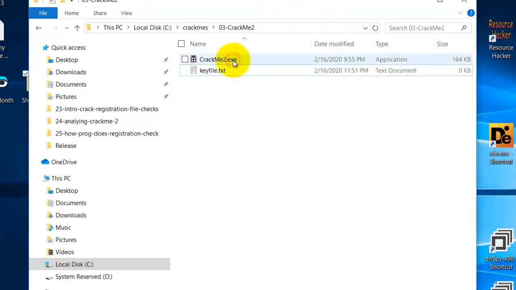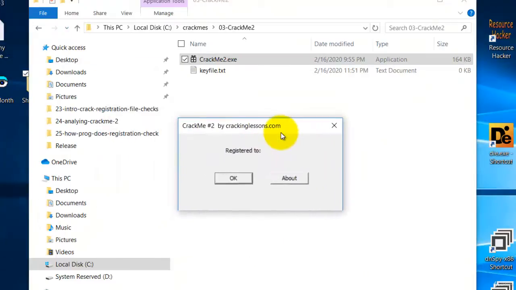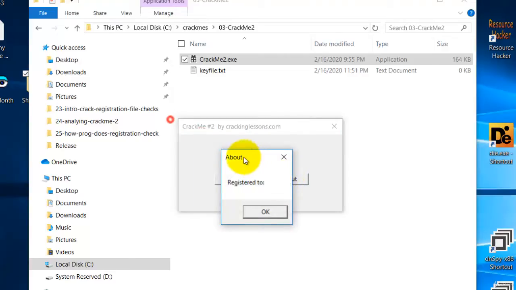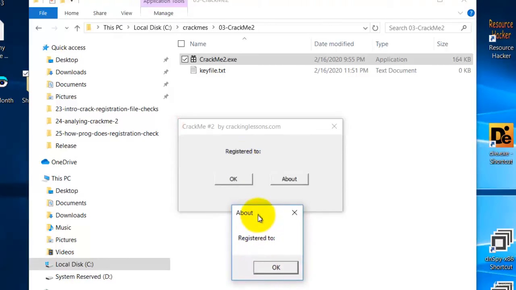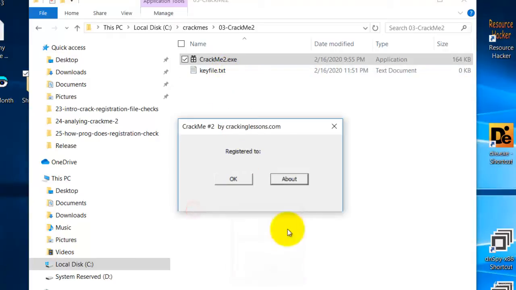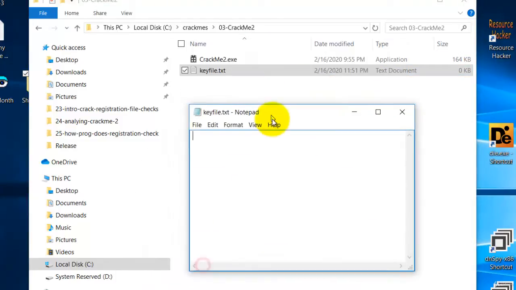Now if we open this program and run it, the message has changed to "registered to." And if you click About, even the About has changed to "registered to." So that's good news. However, it is registered to whom? There is no name at the back. If you had to guess, you have to put the name inside the key file. So let's confirm that.